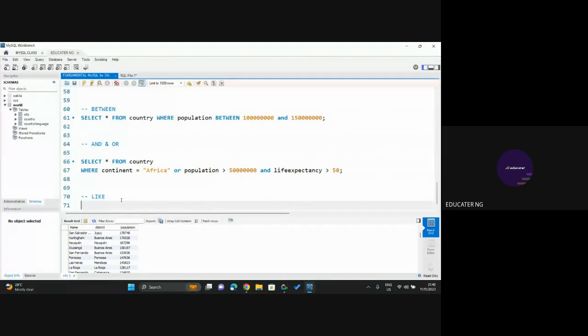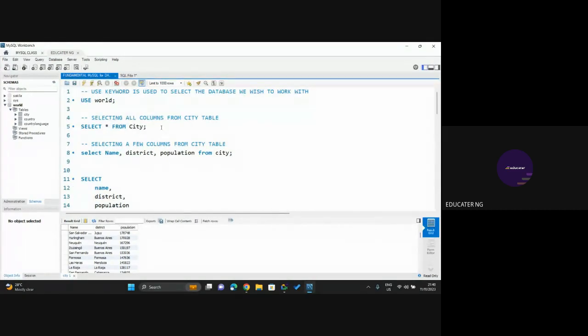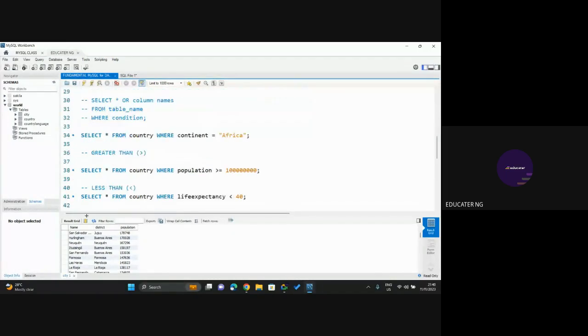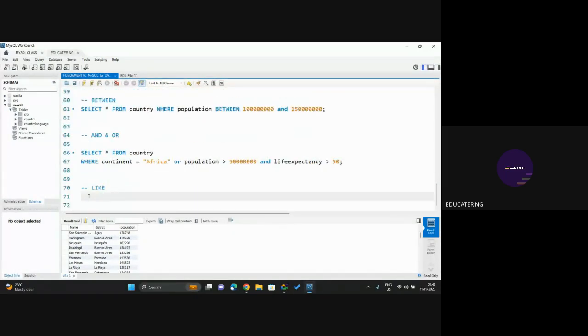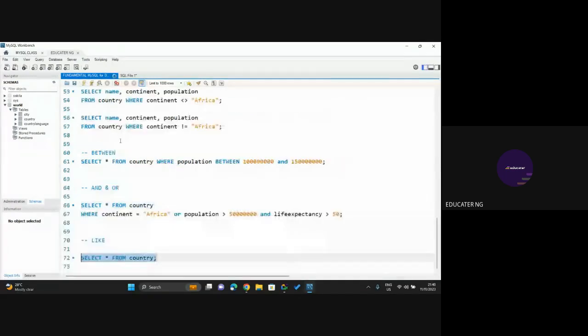So let me just jump into this. Before I start for today, since we've selected our world database, let me go back and use our country table before we make that like. So I'm going to say select everything from country. Let's just see that data again before we go ahead to use the like keyword.